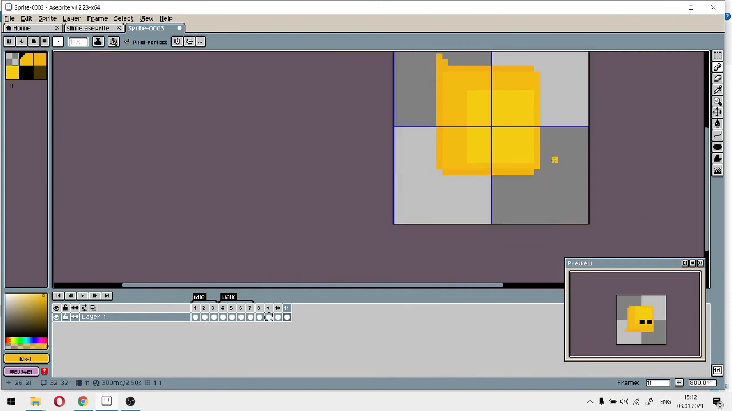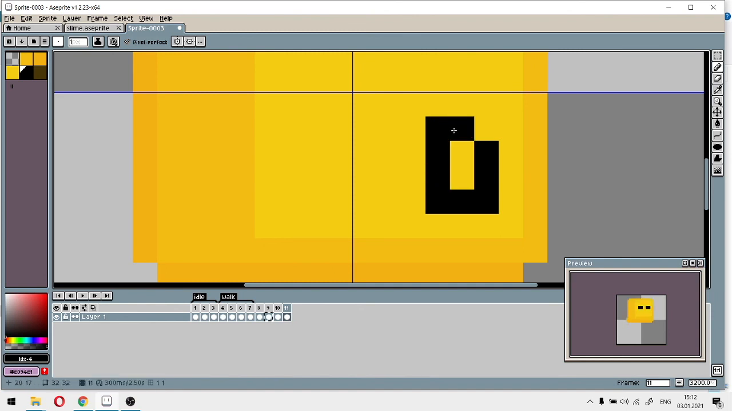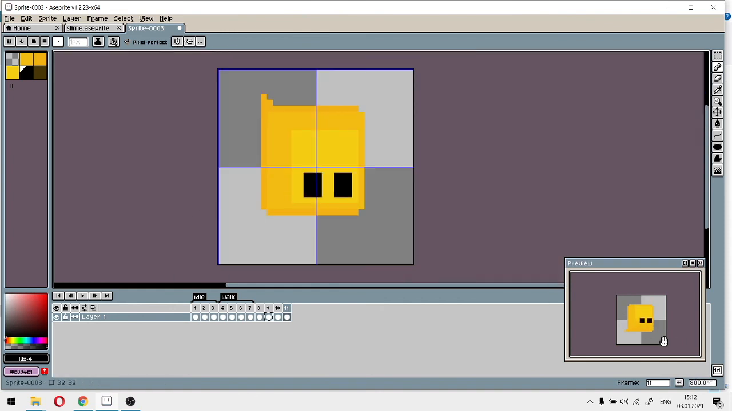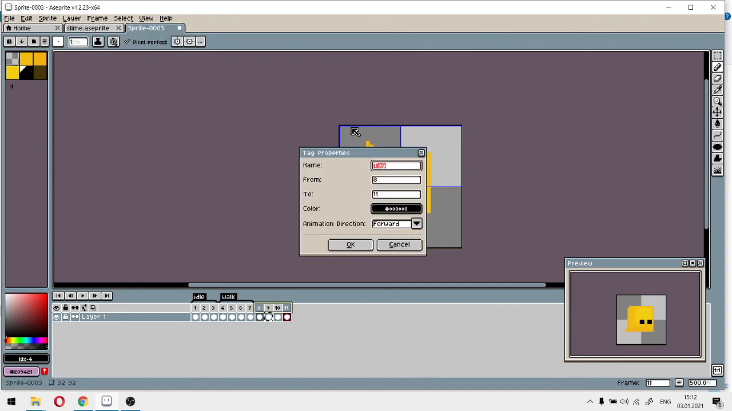And something like this. Okay, let's draw his eyes. 2 from the edge, 3 pixels wide. Also some sort of prolonged eyes. Like this. Let's look here. Jumps. I guess it's fine. It's really nice. Let's make a tag from 8 to 11. Frame, tag, new tag. Let's call it jump.